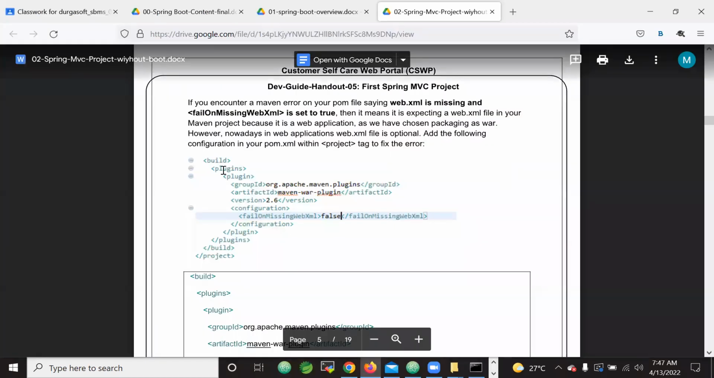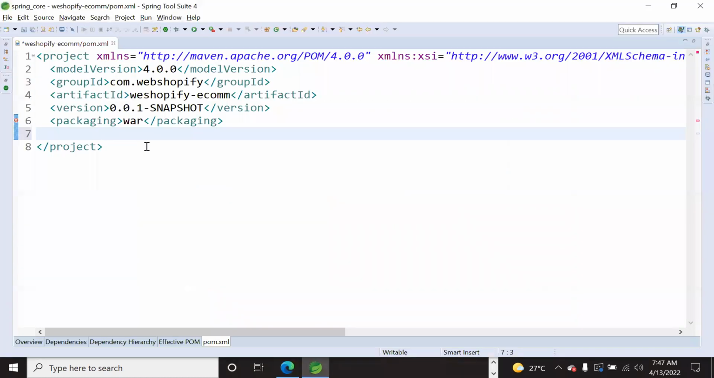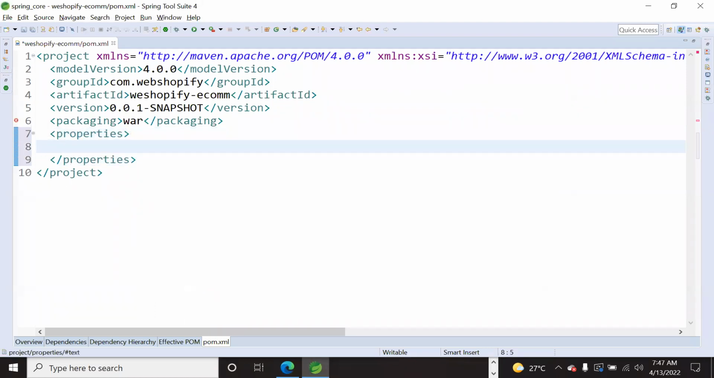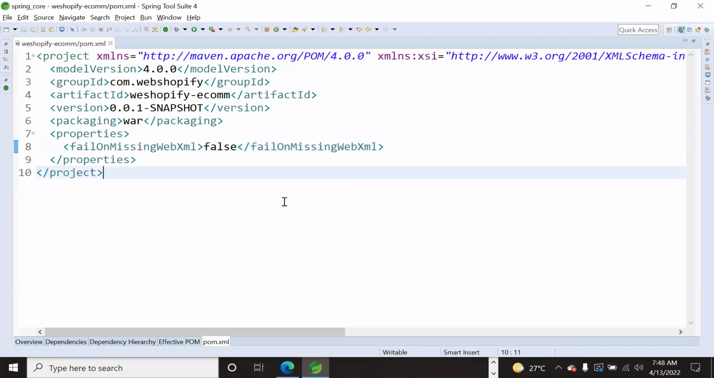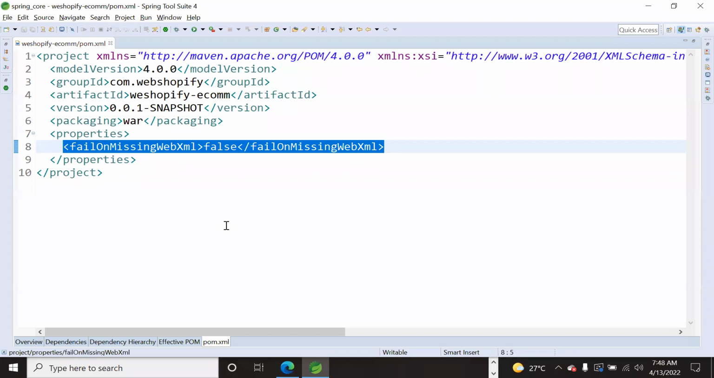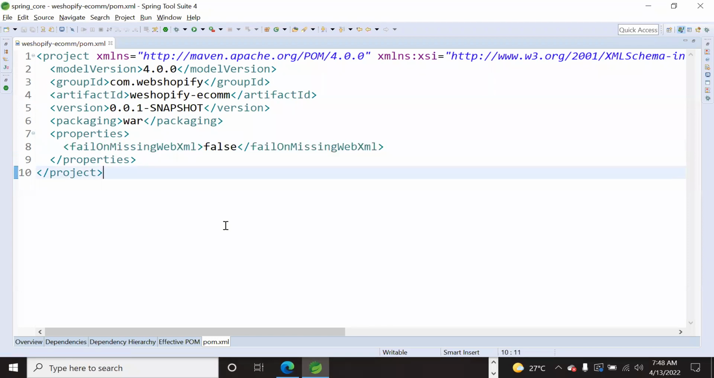However, so far we have not taken any plugin, right? So that is the reason. What I will do is I'll take the properties, and in this property, I'll set this fail on missing web.xml to false. Don't fail, don't report any error if there is no web.xml found in the class path, is what we are instructing here.